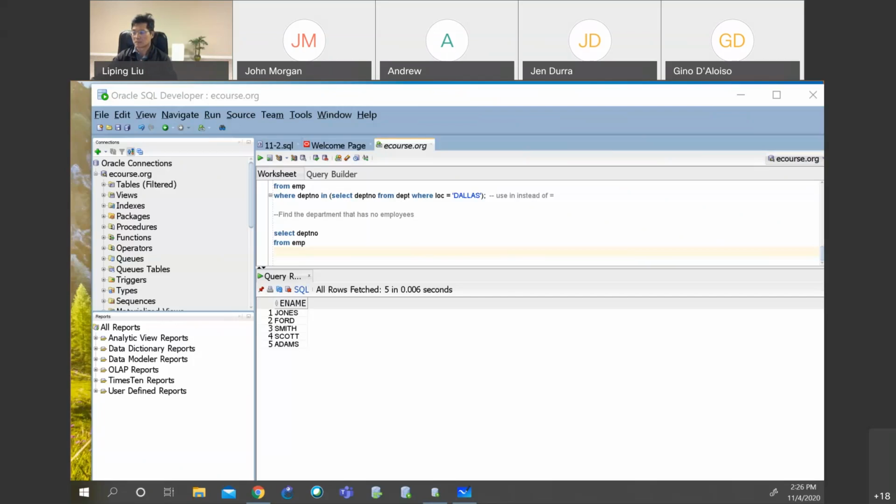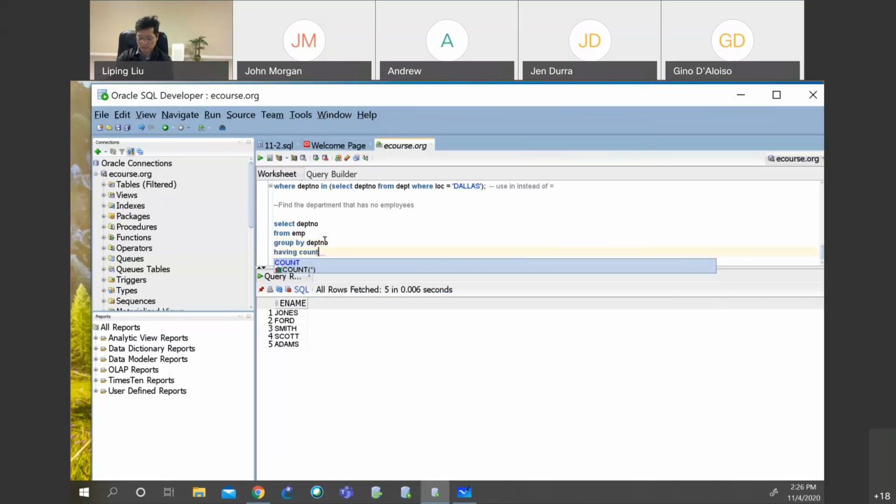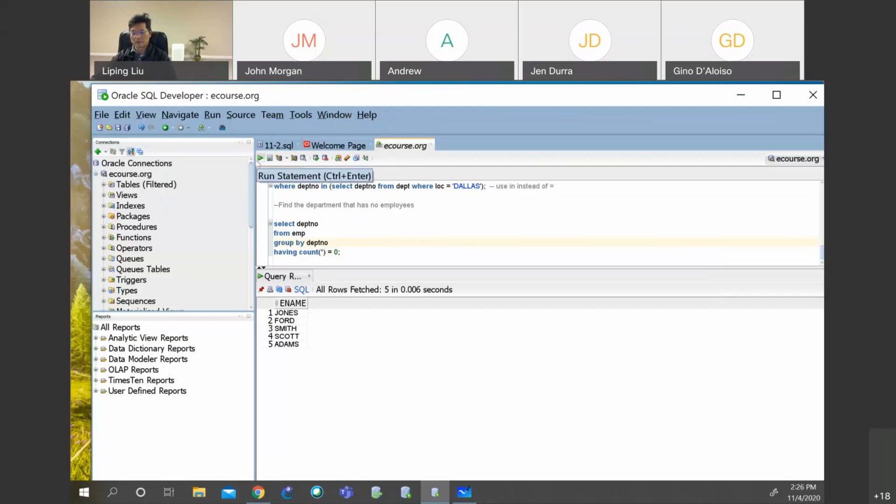Okay, now let's come back to here. So let's say we want to find a department that has no employees, right? So you probably say, well, what if I just use group by, use statistics, right? Let's group by the department number, and then say having count of number of employees is equal to 0. Okay, number of employees equal to 0. And then if you run this, it will give you no result. If I run this, you will get no result. Can somebody tell me why this is the case? Any department that has no employees.